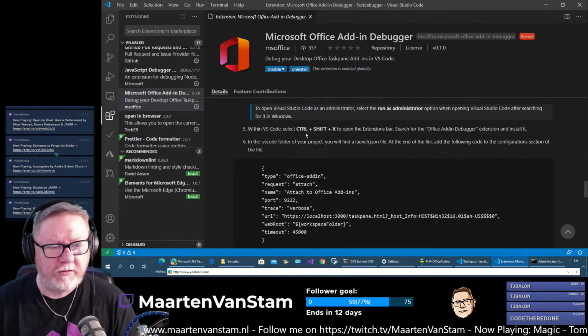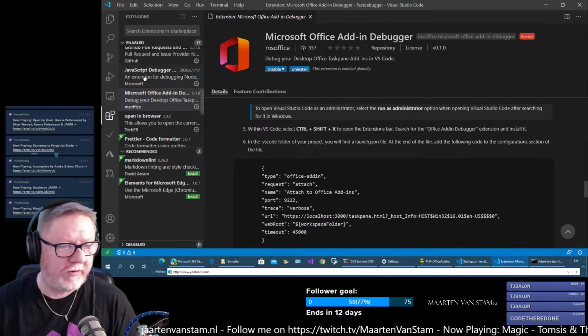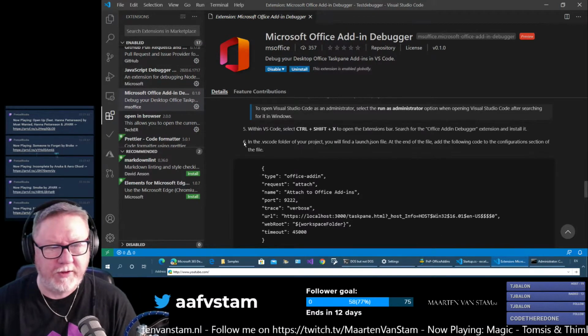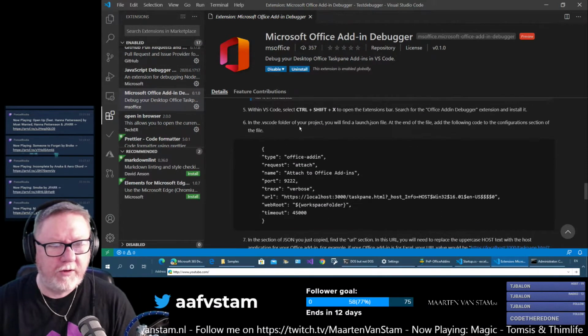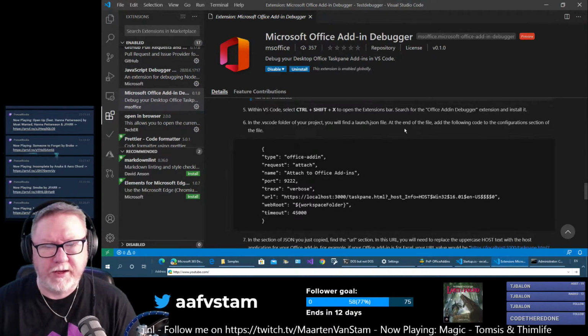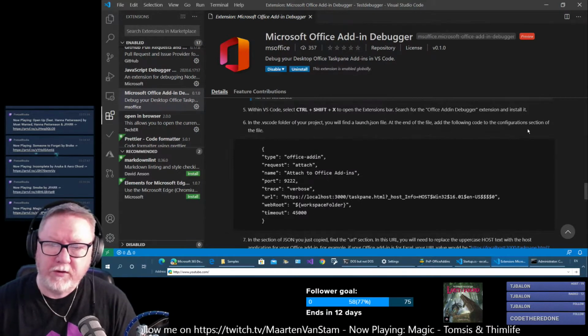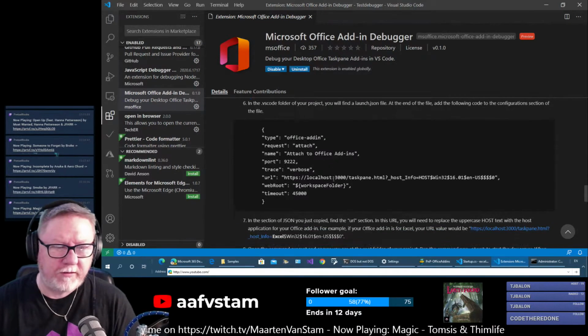With VS Code, select Ctrl-Shift-X to open the extension bar. That is what we already did, and this is what we do. In the code folder of your project, you'll find a launch file. At the end of the file, add the following code to the configuration section of the file.